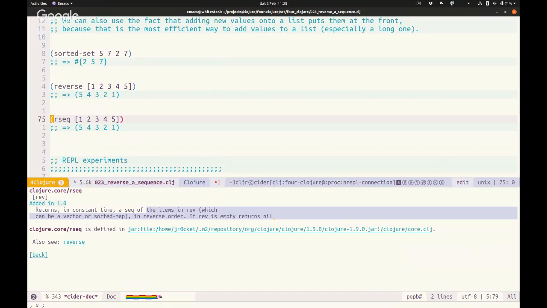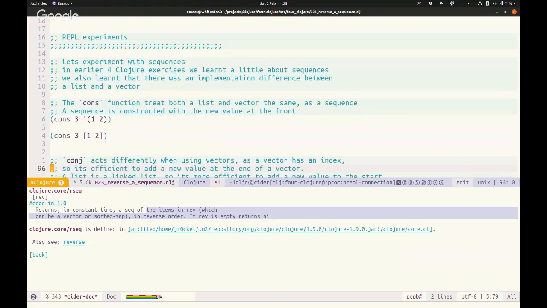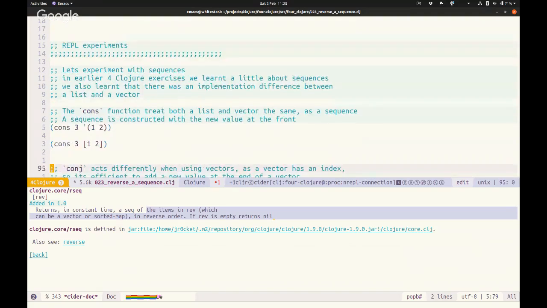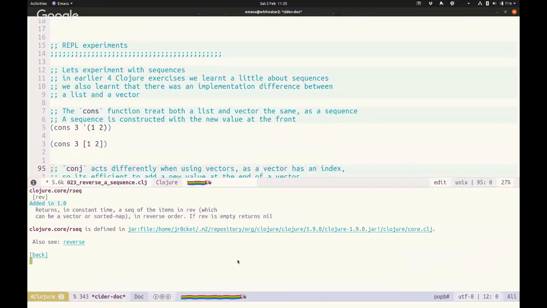I think if we looked at the code of reverse and the code of rseq, we might find a lot of similarities there as well. But unfortunately, we can't use either of those. So let's see what we've got there. No questions yet. So how do we actually create a sequence? Well, we've seen that already a little bit. So let's look at creating a sequence again.